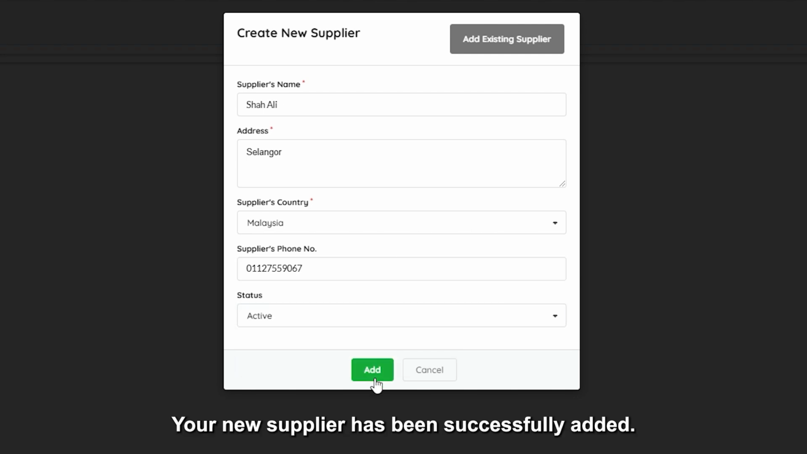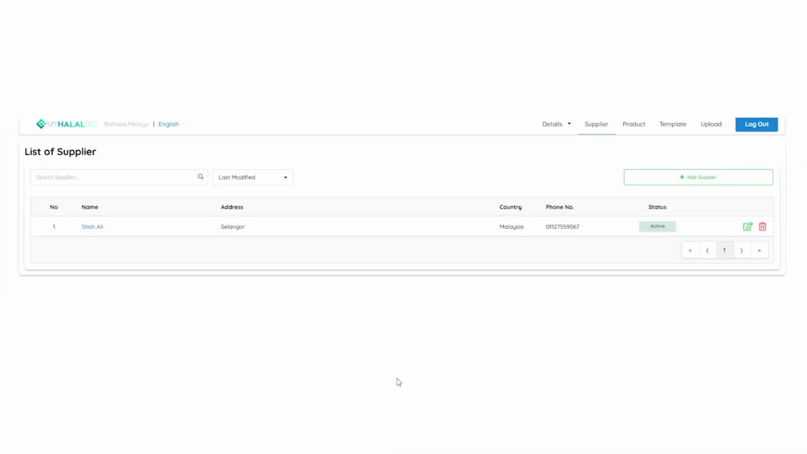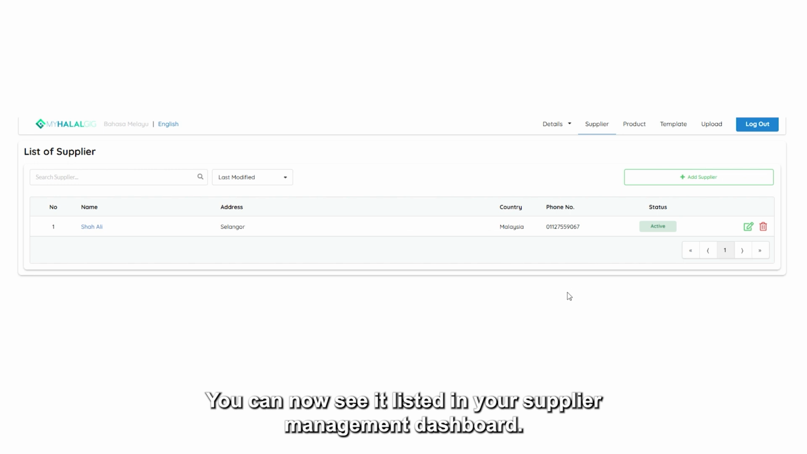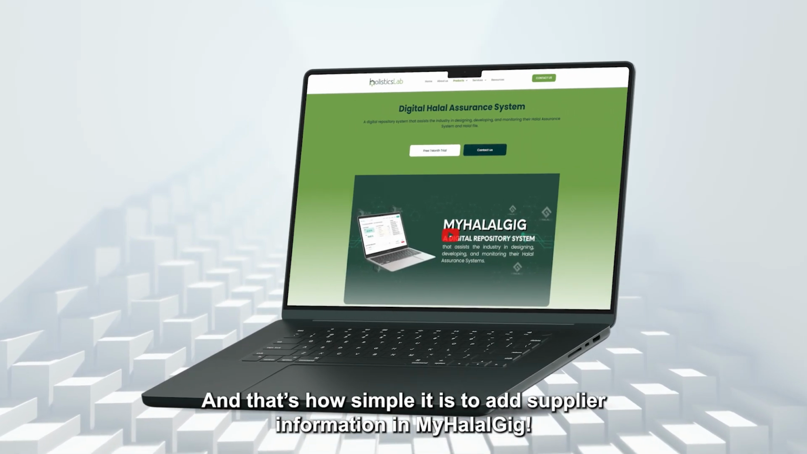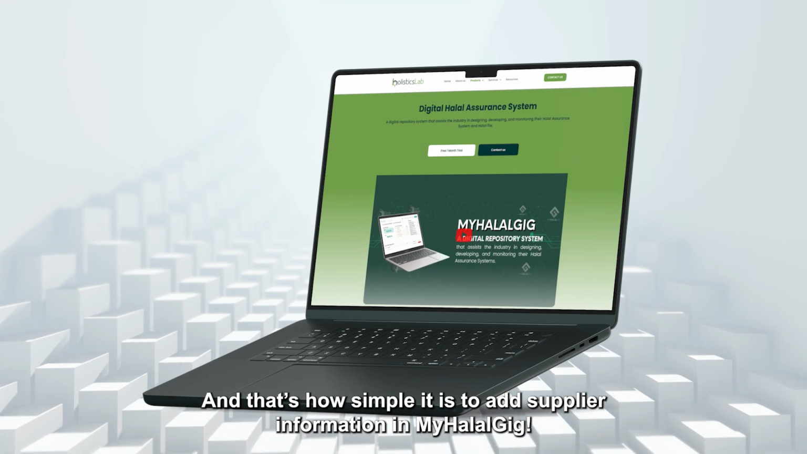Your new supplier has been successfully added. You can now see it listed in your supplier management dashboard. And that's how simple it is to add supplier information in MyHalalGig.